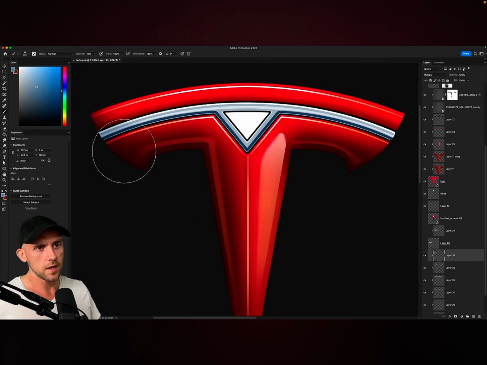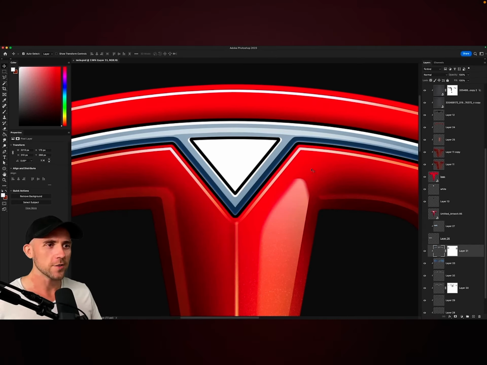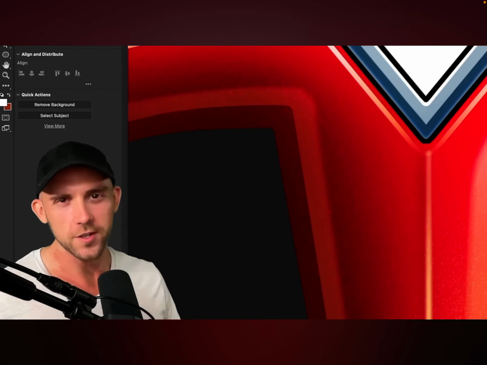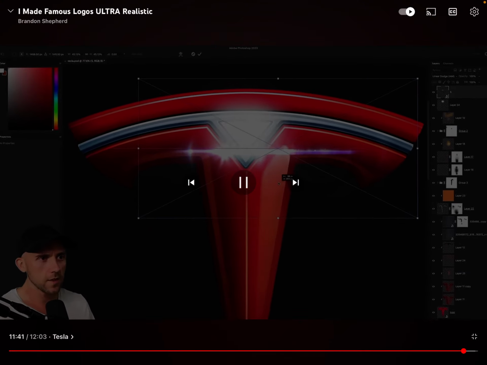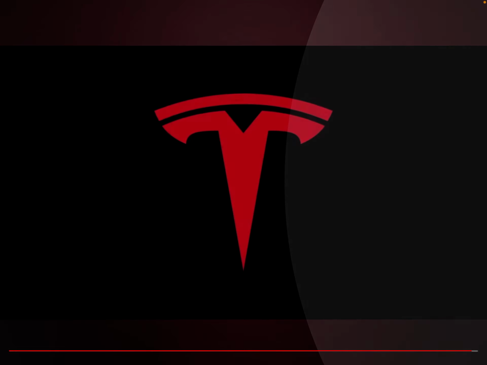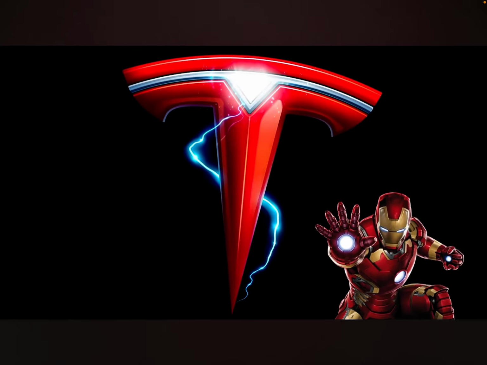Then I can just come in and add some gradients to this to create some different transitions. Now I probably could spend a bunch of time trying to make a custom headlight for this, but I think it would just end up solid white anyways, especially if the light is on. So instead, I'm just going to take the lazy man's way out and just add some bloom with a light flare. And after a couple final tweaks, this is our redesigned logo for Tesla, which honestly ended up just looking like Iron Man.